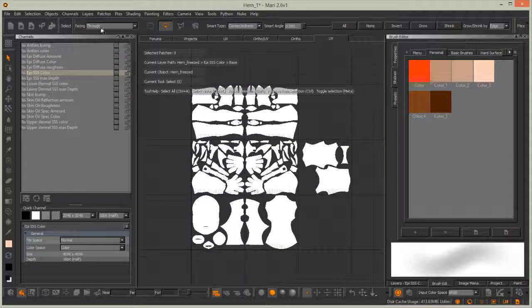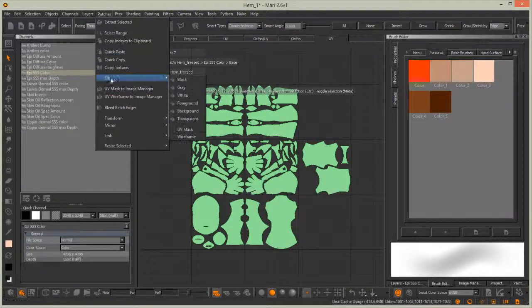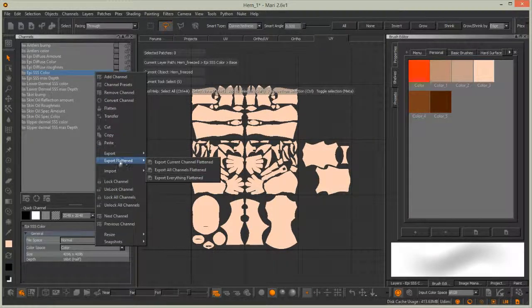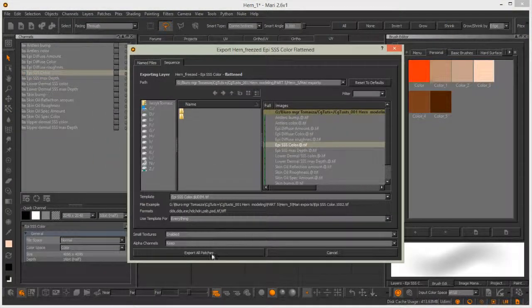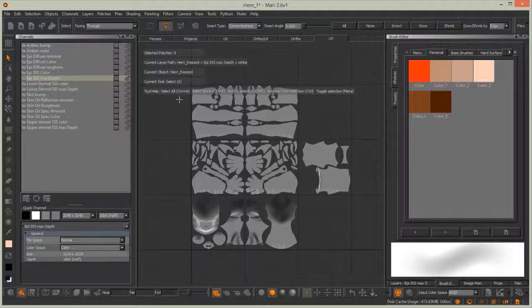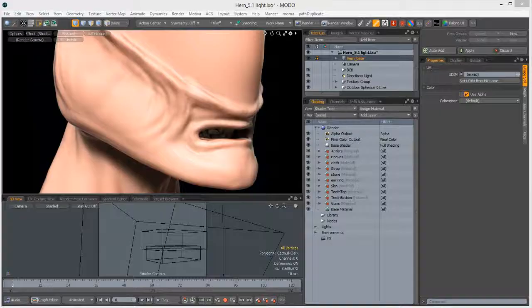And we can now go for the epidermal subsurface color, select this and fill with foreground also, with this beige color. So now right click and export this channel flattened. Okay, as you can see, it's exporting. And epidermal subsurface maximum depth can be exported as well.